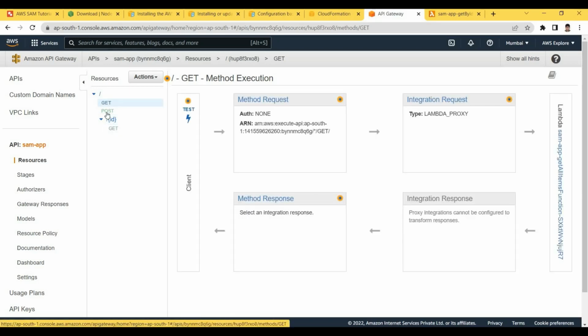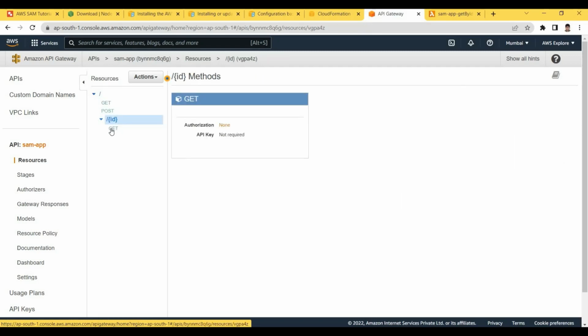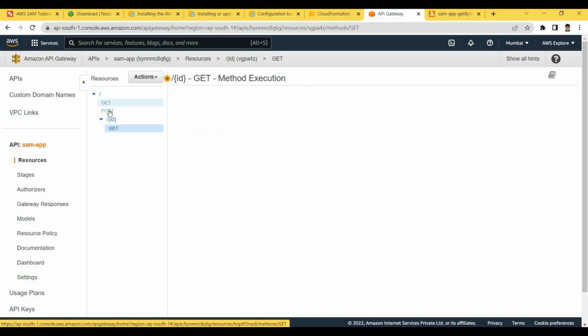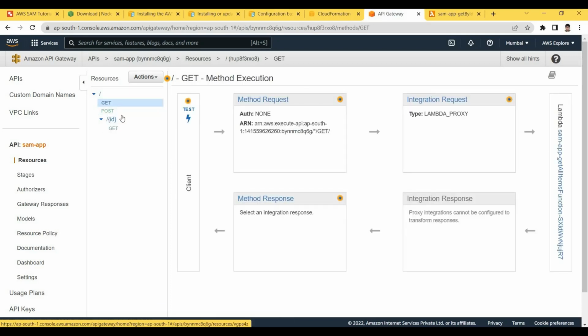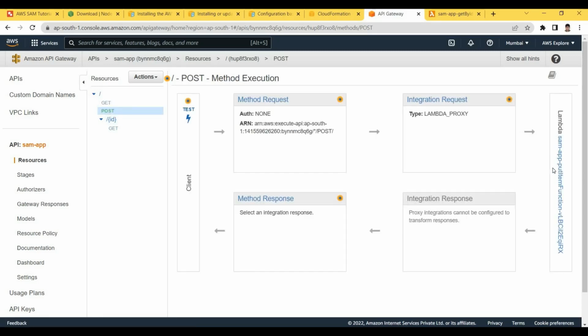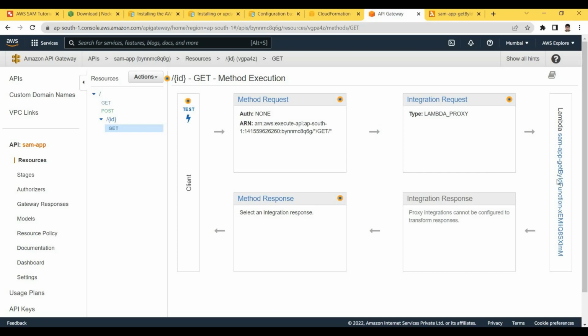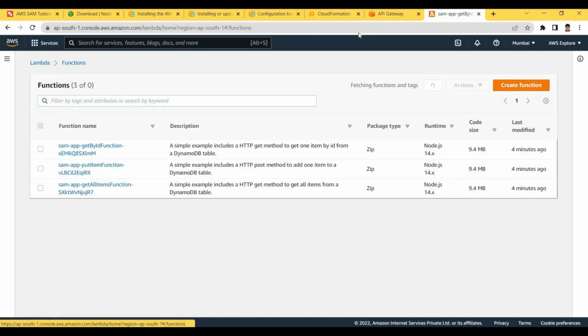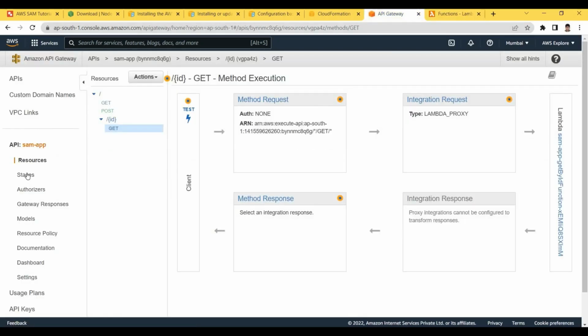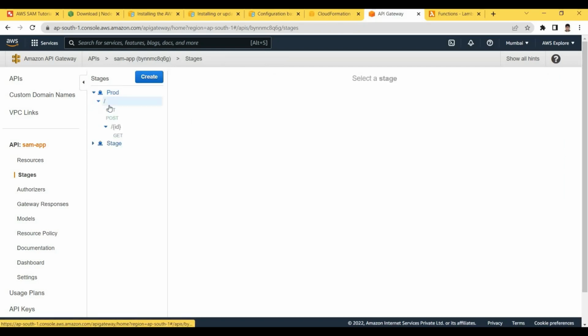So we will have a get all items, we will have a put item, meaning post item, and we will have a get by id item. And all three API endpoints are attached to three different lambda functions. If you see get, this is attached to the get all items. Okay, this post is attached to the put item lambda function, and this id get is attached to the get by id lambda function. That's the SAM 3 lambda functions we have seen here.